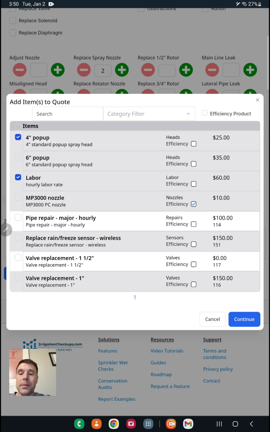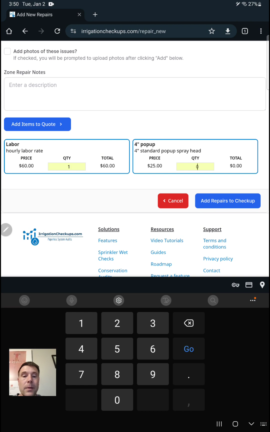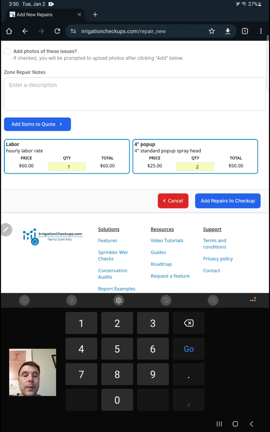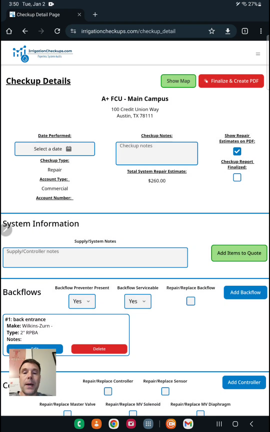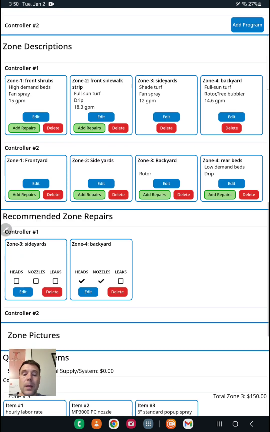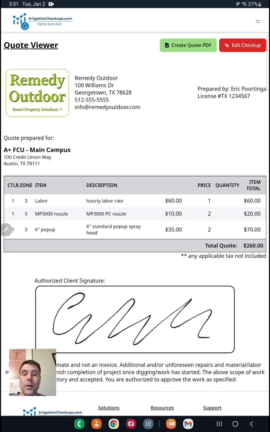You said 4-inch pop-ups, and those are the products I've got on this particular price book. So we're going to add that. Let's go 1 hour labor, and we had 2 pop-ups we wanted to add to this quote. And so once we're brought back to the main checkup, there was already some other repairs that I had added previously. But what is brand new is you can view the quote. So the current quote that's being generated, and you can add a client signature.